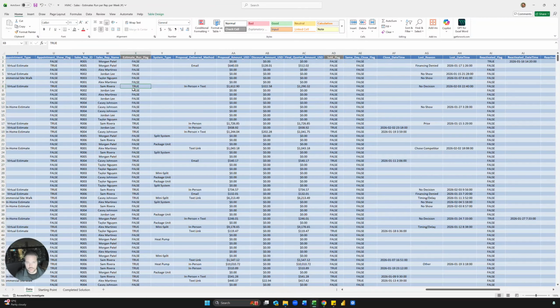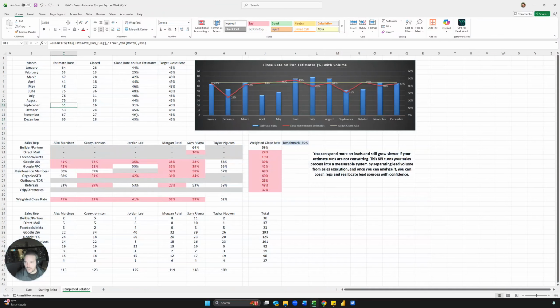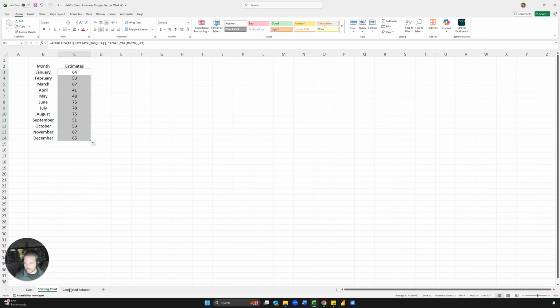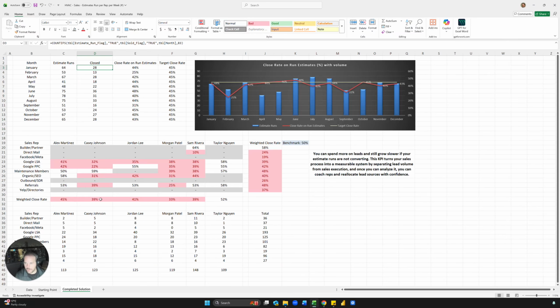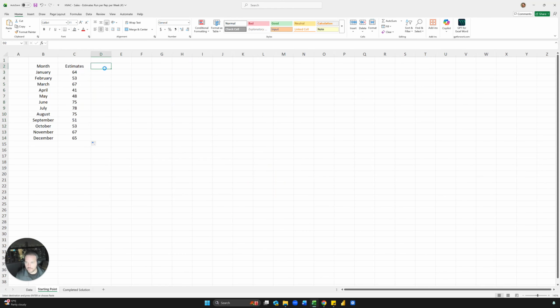And so what you can see is we need to count the number of times this is true and the number of times this is true. Was it sold? The way we do that is the same way. You can see in the formula, we need to count the number of times the estimate flag is true, the number of times the sold flag is true, and where the month is January. Let me just copy this over here just to make it a little bit easier. Copy this, paste it here.